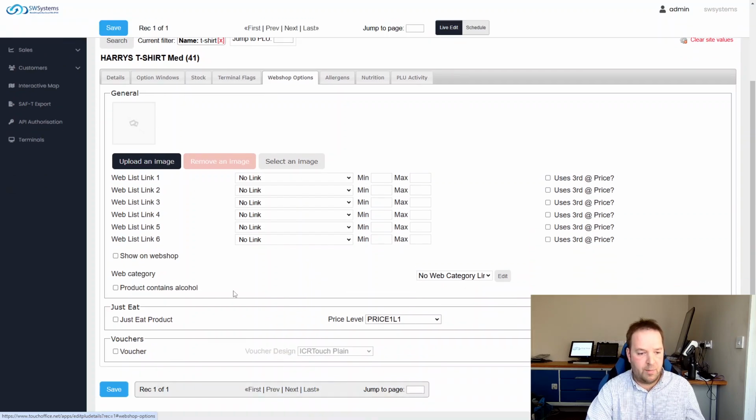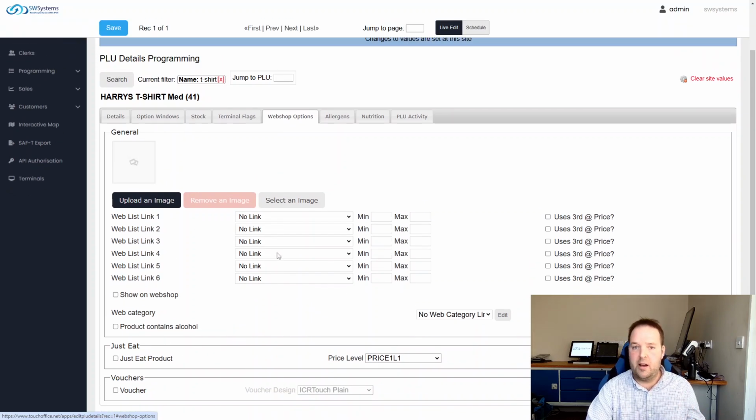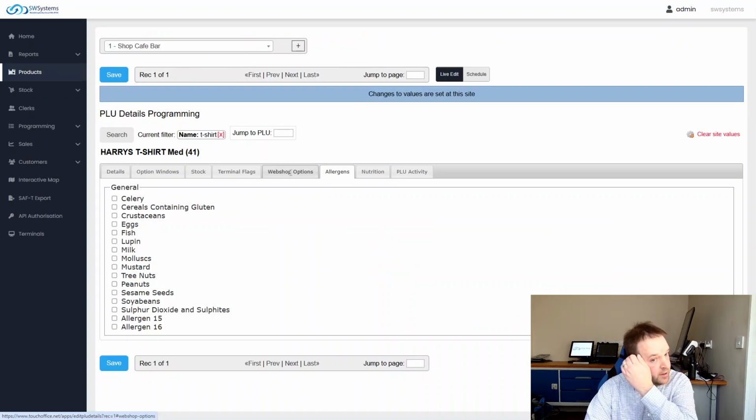We can also link this to our web shop, and we can also link this to third-party e-commerce sites such as WooCommerce, Shopify, PrestaShop, and there's a few other integrations we do, but I'd say WooCommerce and Magento, which is now Adobe, that's the most common people use. Allergens we've got here, so this is common now for hospitality, bar, restaurants, cafes, takeaways, you can add specific allergens to each product, and that will pop up as well.